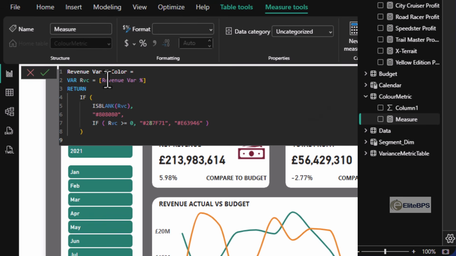So this is revenue variance color, and the first thing we're doing is to create a variable called RVC. We store our revenue variance percentage that we have in the variance metric. Then we return. So if it is blank, we want something color black. But if it is not, then if our number, which is this revenue variance, is greater than 0, I want you to output a red color to us. But if it's not, then give us green.